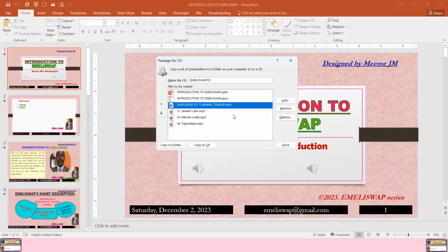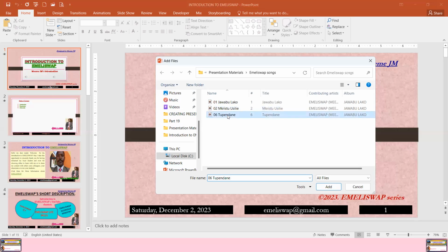If you don't want any of them, you just click on it, and then you click Remove. However, I need the file I've removed. So let me click again on Add and choose the file, and then click Add.